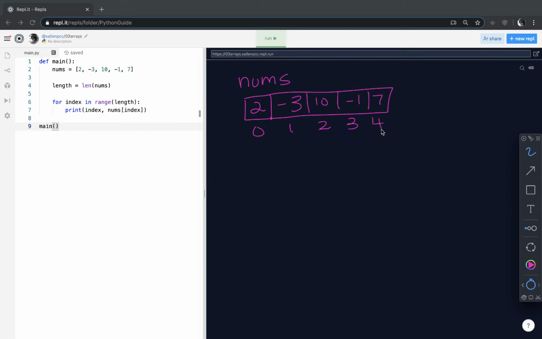And the next statement is executed, which creates a variable called length. And we're going to run a function called len, and we're going to pass it the nums array. What len does is it counts up the number of elements in the array and returns that count. So there are 5 elements in this array. So when len returns, we'll store that value into length. So length is going to hold the number 5.